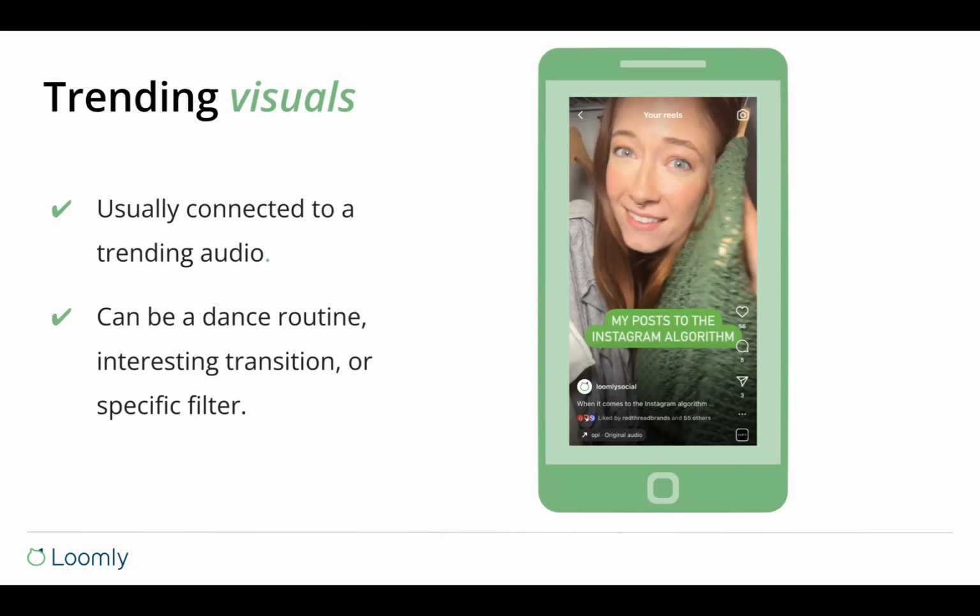A trending visual can also go viral alongside a trending audio. This can be anything from a TikTok dance routine, interesting transition, or a specific filter. When hopping on a trend, it's important to copy the essential parts of the trend while also making it unique to you. If you're using a trending audio and transition, make sure you're bringing your own story to it.